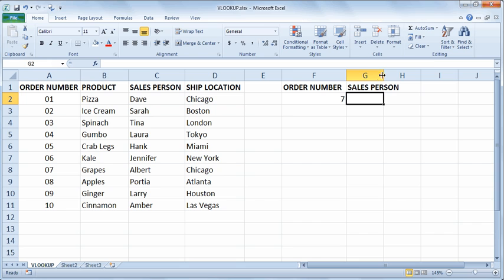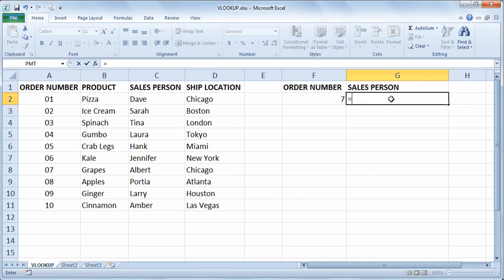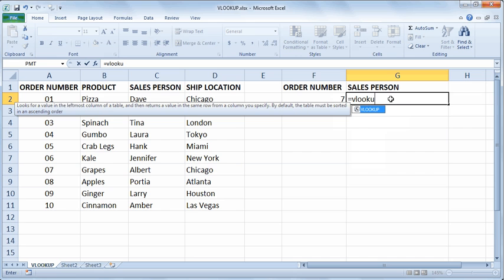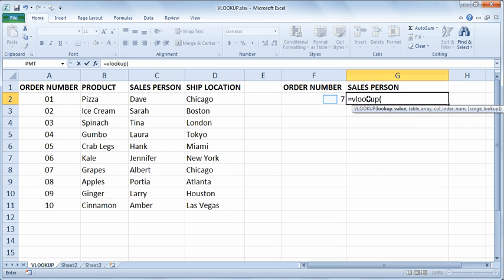Okay, I'm going to expand my column G just a bit. And in G2, I'll start with my VLOOKUP. So I will do equals VLOOKUP, which by the way stands for vertical lookup. So the VLOOKUP function needs a lookup value, which I've got in cell F2, and then comma to move to the next part of the function.